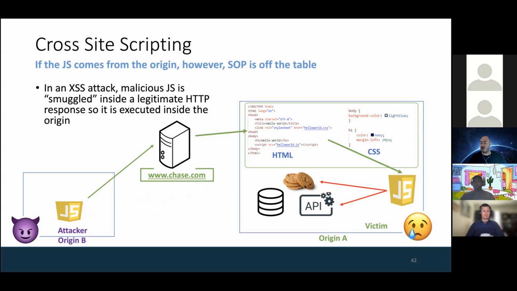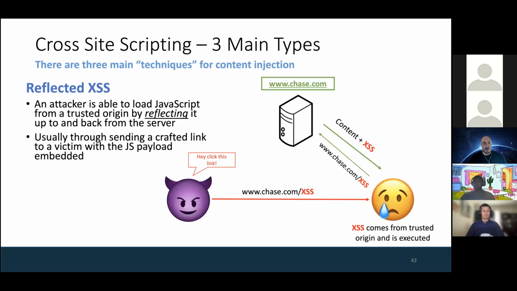There's a whole framework called Beef that allows you, if you have cross-site scripting, to take full control of the browser to the extent that the JavaScript allows. So you can browse pages from there. You can use them as a botnet. You can even control their camera. A lot of all the different APIs that JavaScript has access to. There are three major types of cross-site scripting.